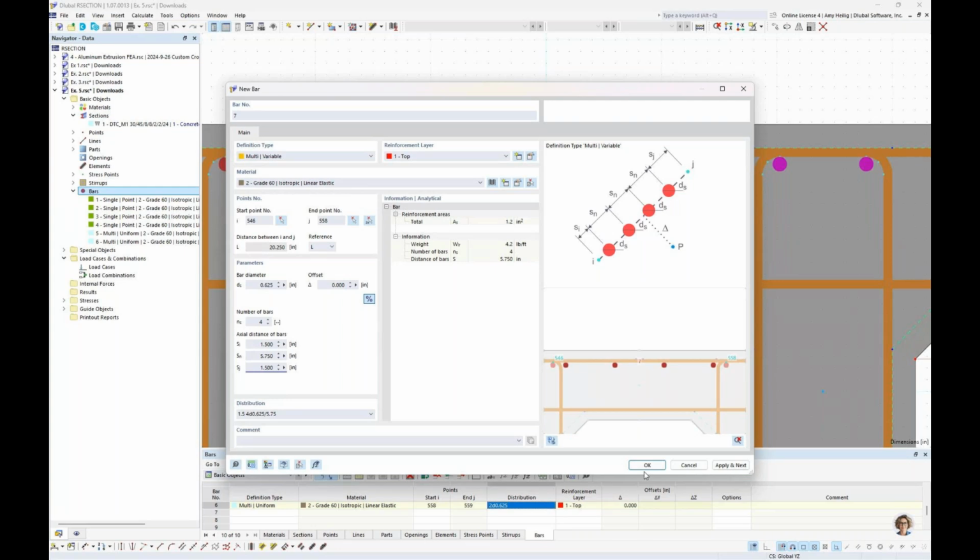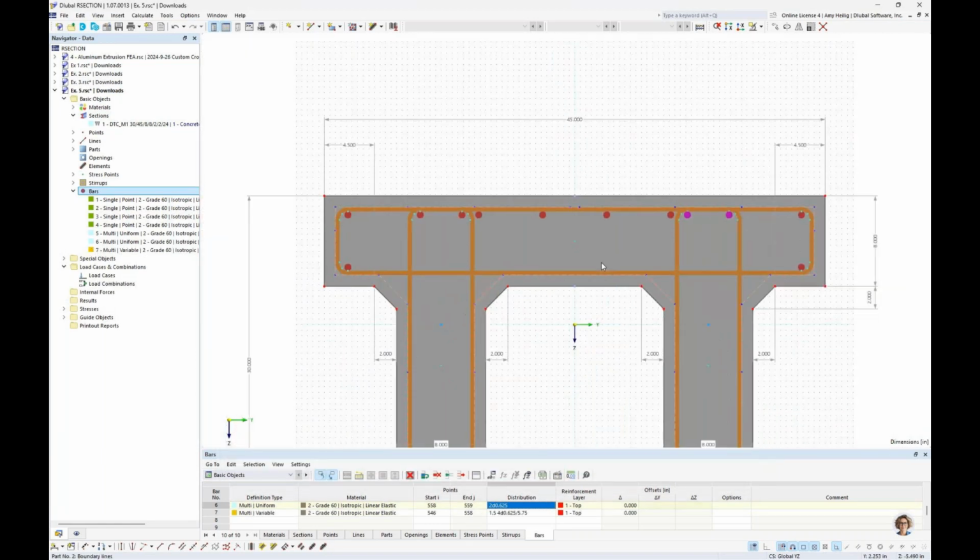So once we have input this information, again, we see the visibility here of what this will look like. We click OK, and it's applied to our cross section.